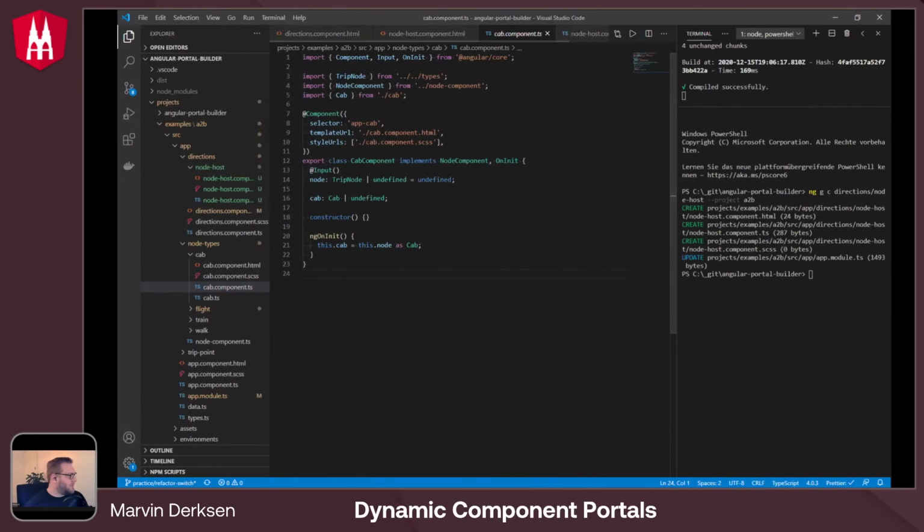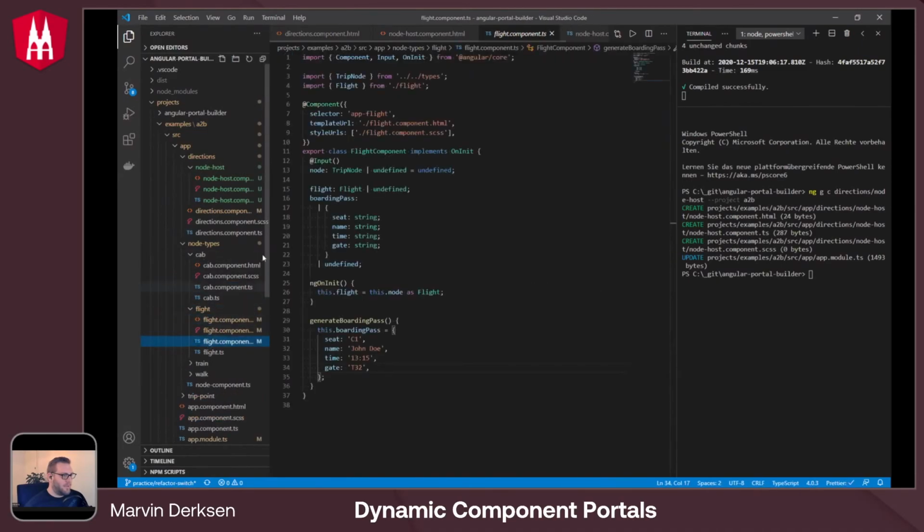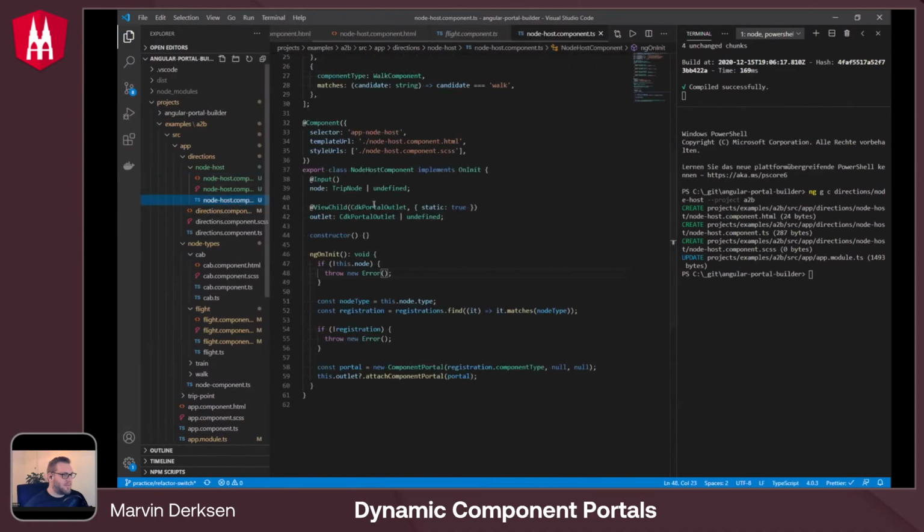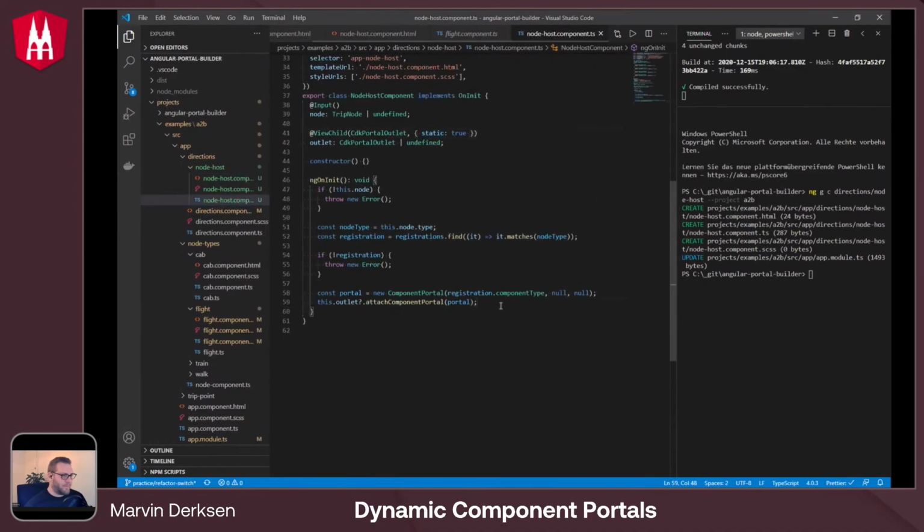So let's have a look at our components that are our node types. Previously in our ng switch, we had control over the inputs that are needed by these components, and the input is node, I think, all the way through those components. And now we don't have control over that. That's a little bit tricky, but still solvable.